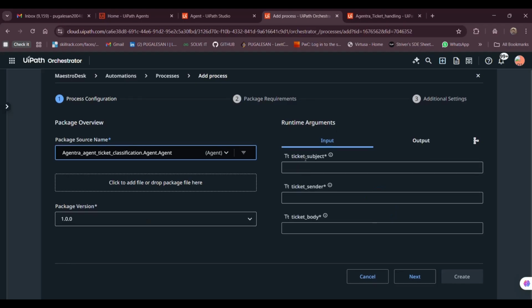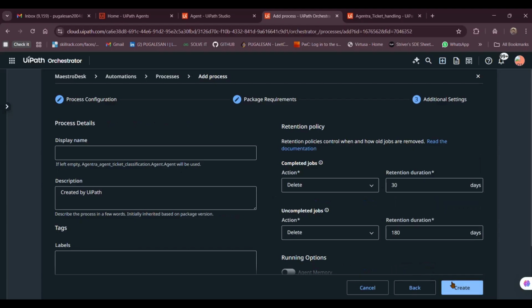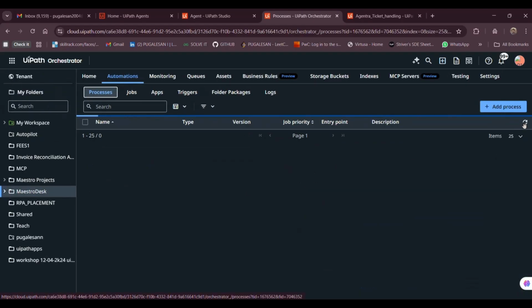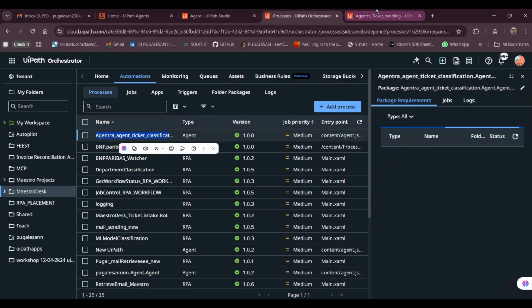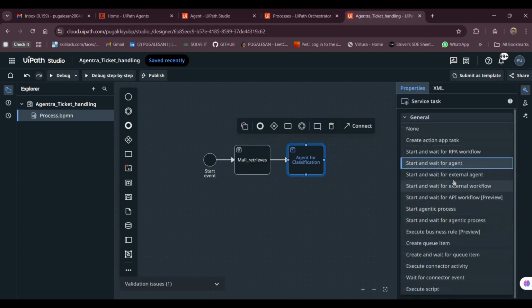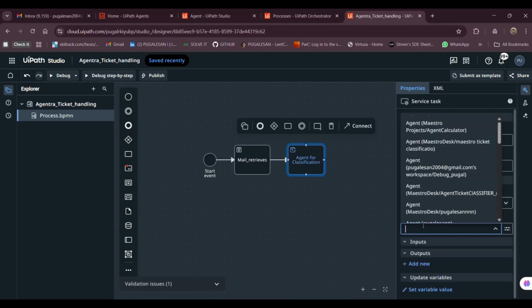So you can also see the input elements we gave: you can set the subject, the body, and the classification. Click next and finish. You will be seeing the agents here. So now go to the master and we can start with the agent. Now type agent.